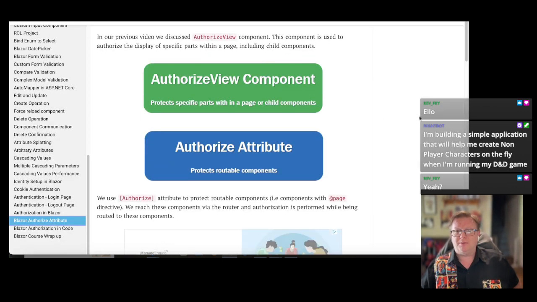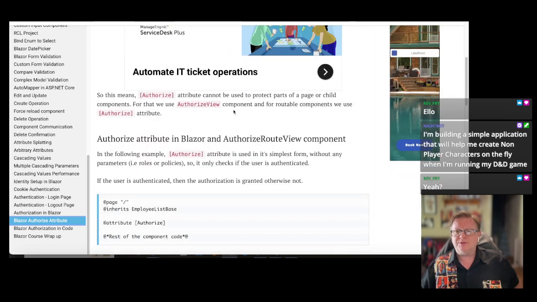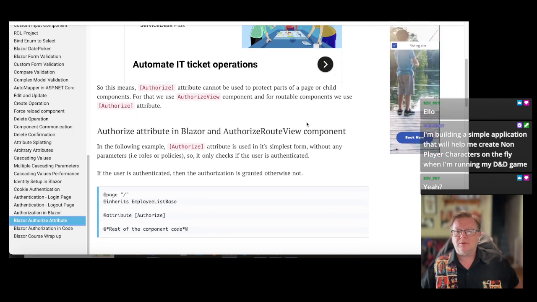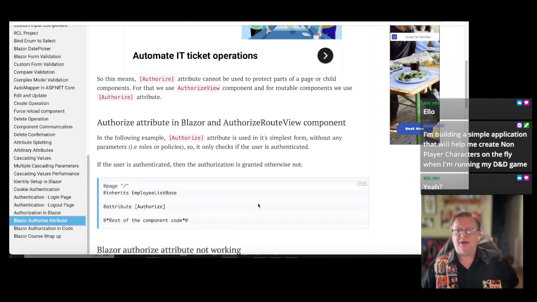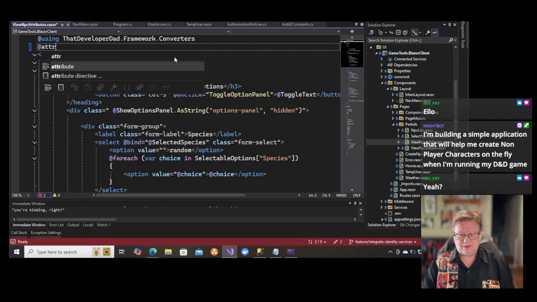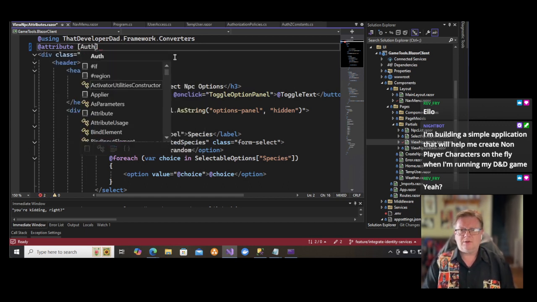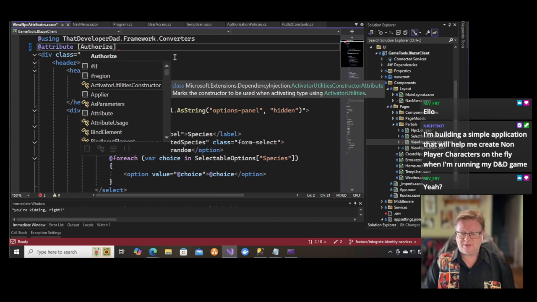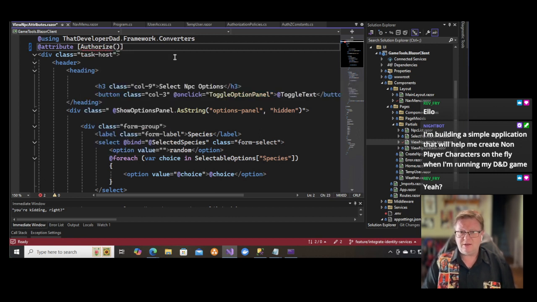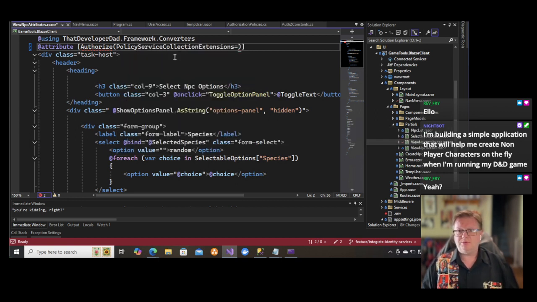Here, let's take a look at program tech. Authorize, runnable components. Here we go. Add attribute, authorize. That's it. At attribute authorize, and then I think I say policy equals, nope.